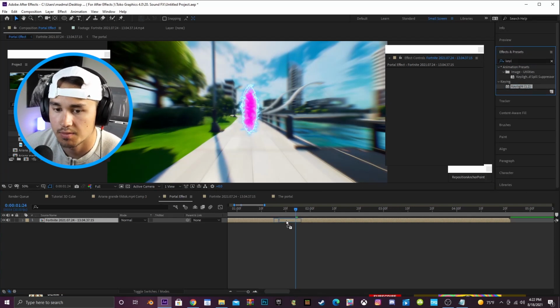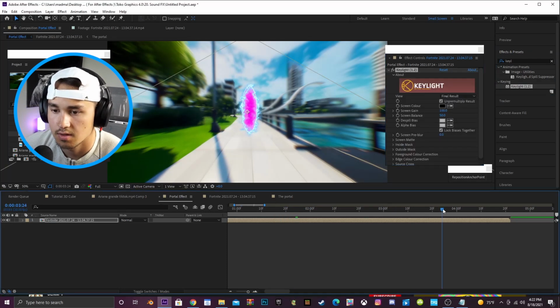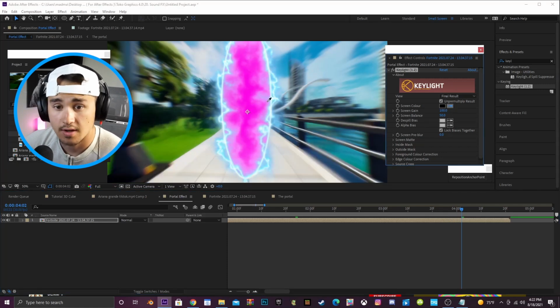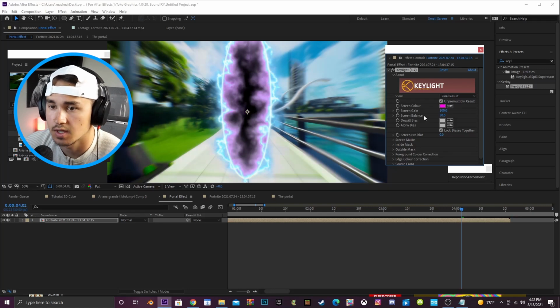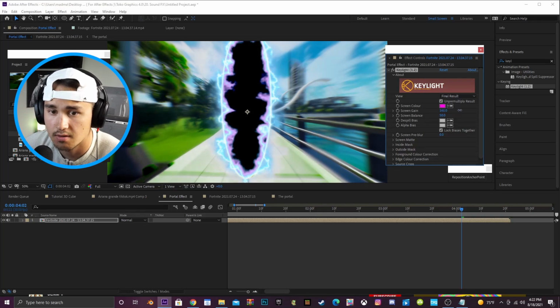Grab key light, put it on the composition, and go to the screen color. We want to go pretty close to the end. Click on this little eyedropper and click on the pink. From here, we're going to be just adjusting the gain and the balance to make sure that all the pink is gone.